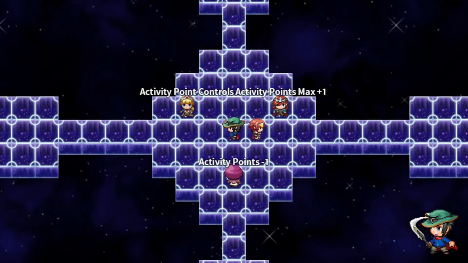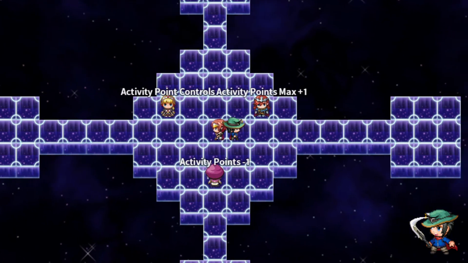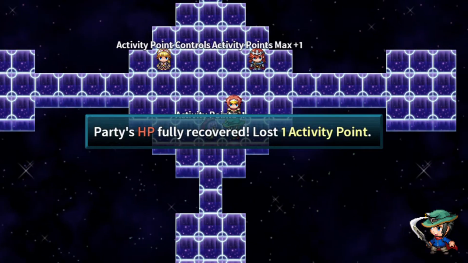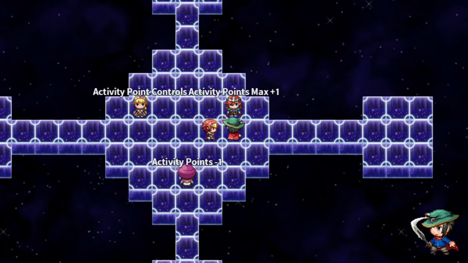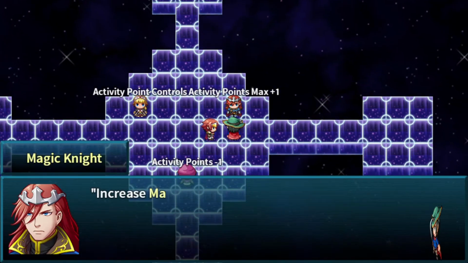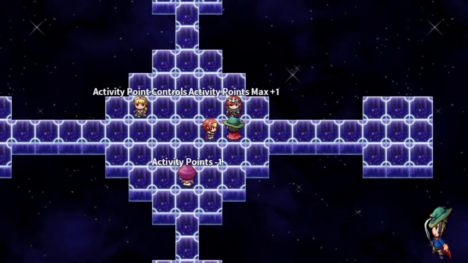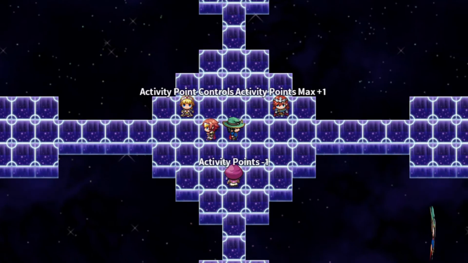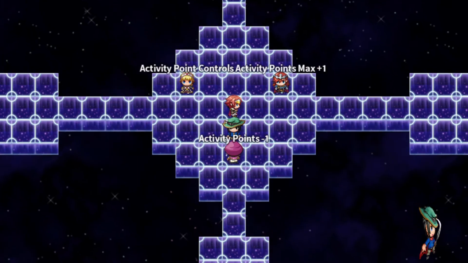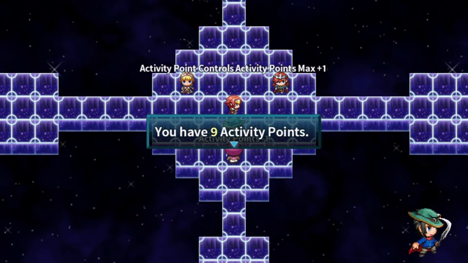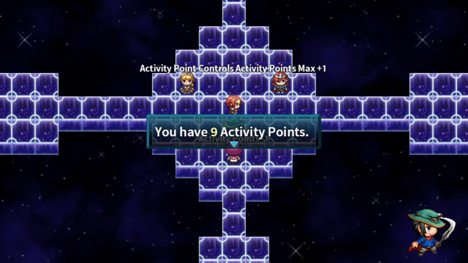So let's reset. We have 1 activity point now. We'll use it to heal our party. And that's pretty much it, basically. We can just increase our max constantly, reset, and we'll have however many times you add 1.